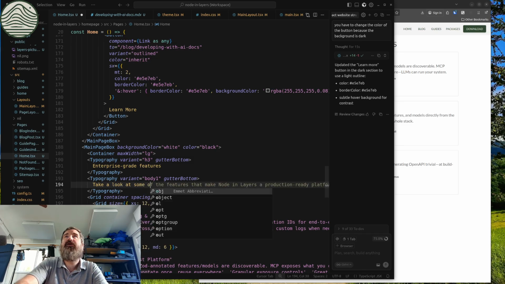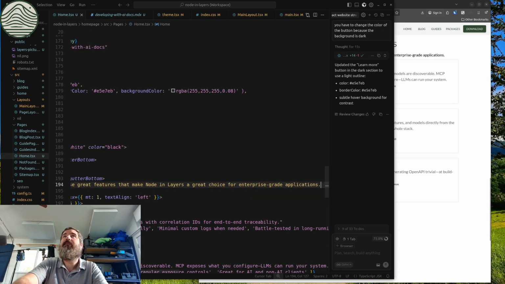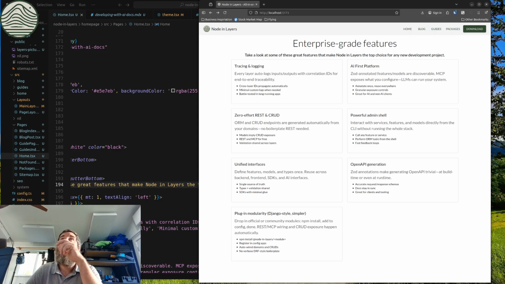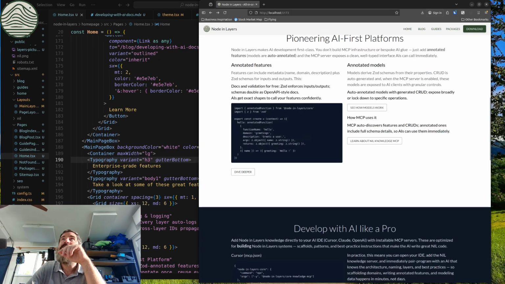Take a look at some of these great features that make Node Layers. My screen likes to go out all the time. Okay. I guess I got to put that in the details.